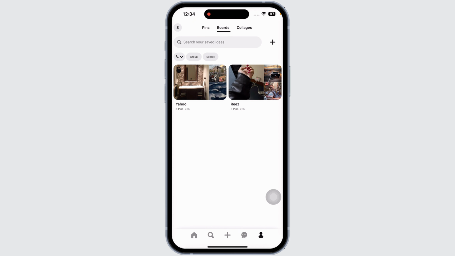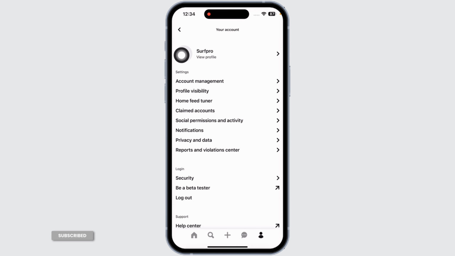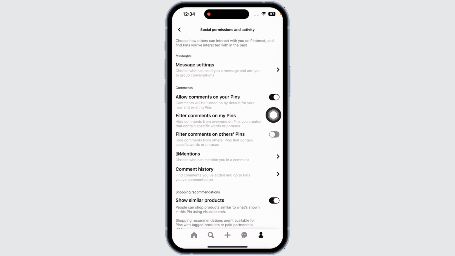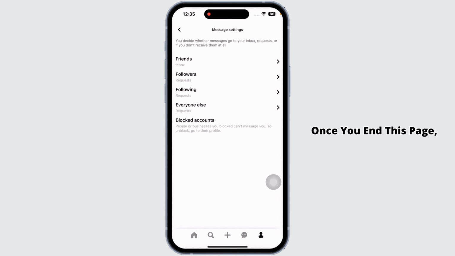Once you're on this page, what you have to do is click on the profile icon given at the top left corner. Now navigate to the option Social Permissions and Activity. Now navigate to the option Message Settings. Once you're on this page, you can decide whether messages go to your inbox request or if you don't receive them at all. At the moment, in Pinterest, you cannot check blocked accounts.